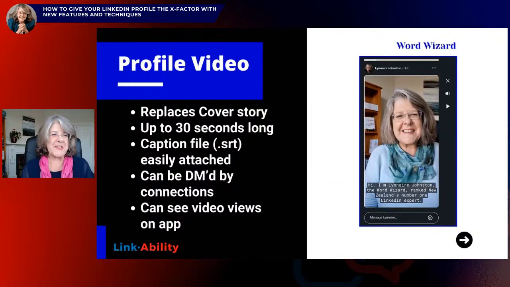Now, profile video. This is the new replacement for cover story. It's still up to 30 seconds long and you can still have captions. It does give you an easy way to add your captions if you've got a .srt file, which you might, for example, have downloaded from rev.com if you've used Rev to do your captions for you.